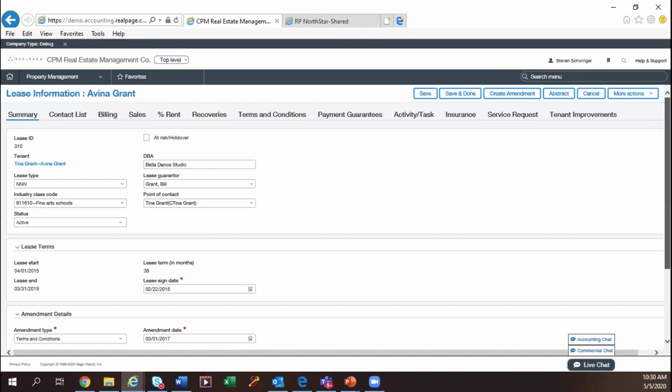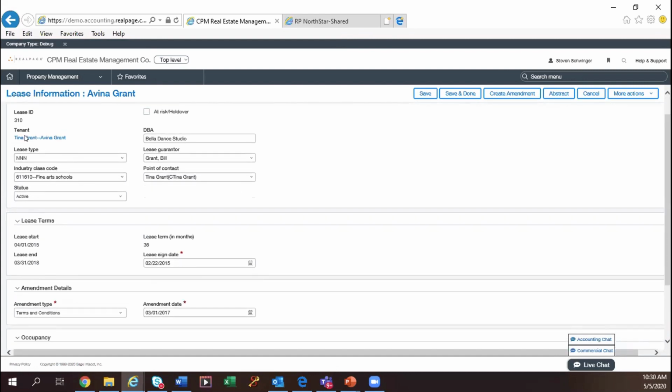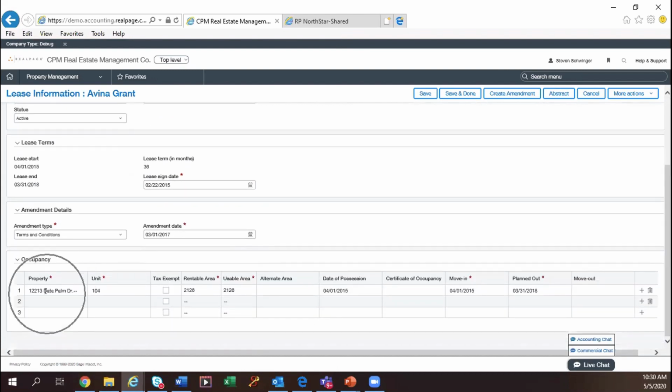The summary tab here is going to define, of course, the tenant that's associated with the lease and the lease type and other data fields here, setting up those lease terms with lease start and lease end and the term, amendment details, and defining the occupancy of the lease to the appropriate property and unit, and the rentable and usable area will automatically come in based on the configuration. And if I did have alternate areas, that would be presented here. We're also seeing important dates that we want to track as well.